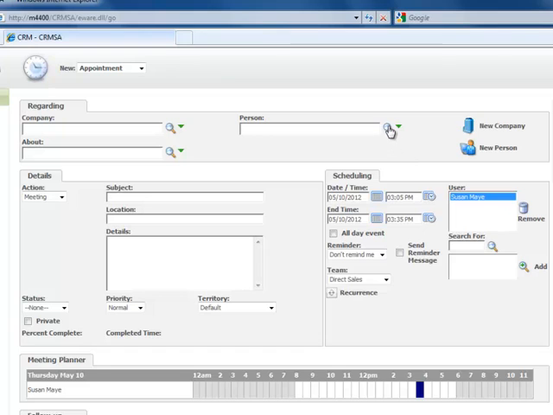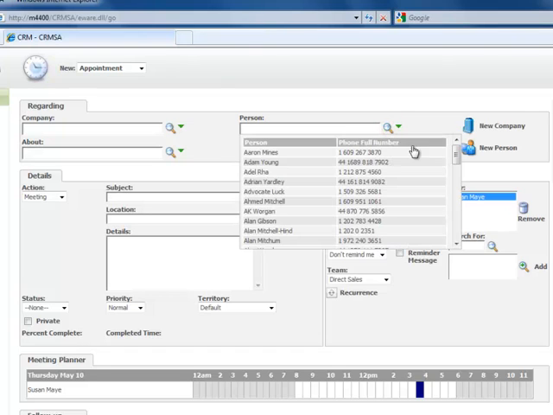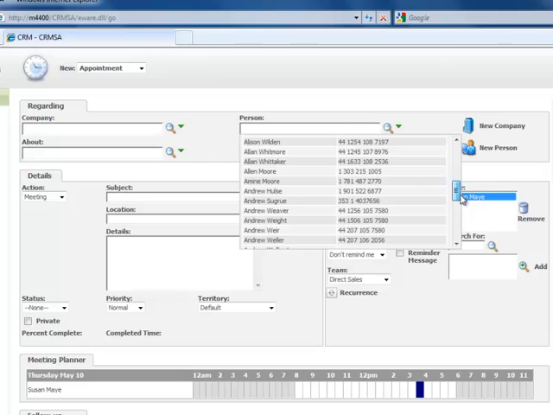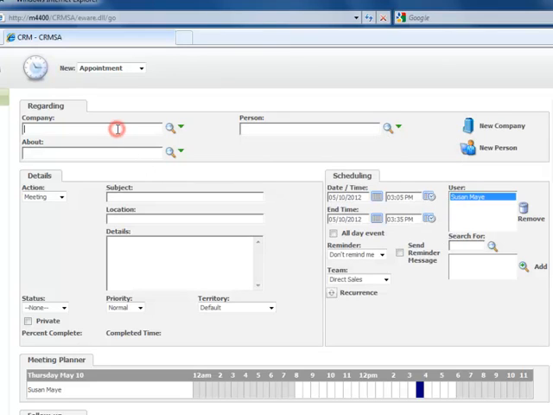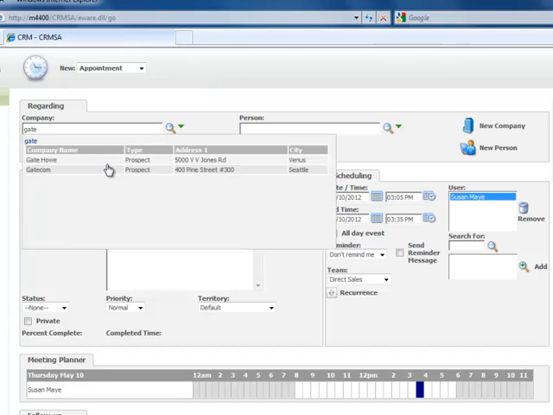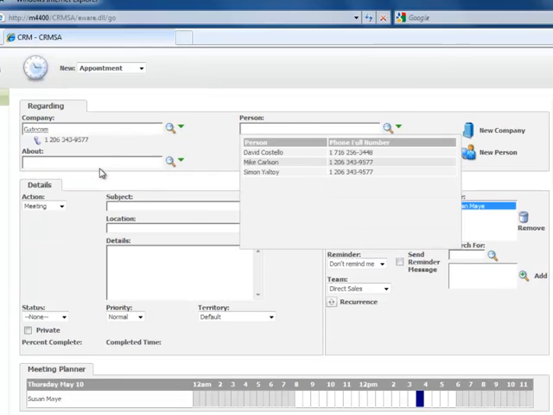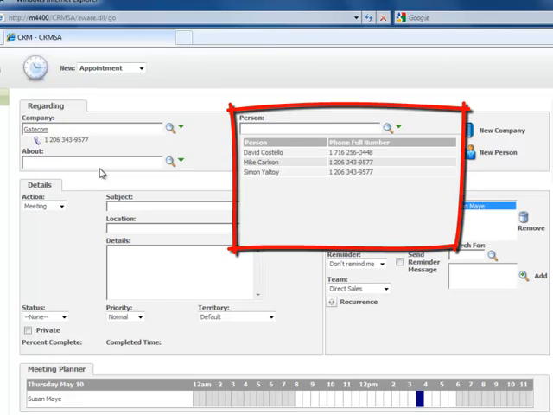If we click the Person icon, you can see that the search is being performed across the entire database, showing people from all companies. However, if we first go to the Company field and search for Gatecom by entering the first few letters, you can see that when we select Gatecom from the list, 2 things happen. First, the Person search result automatically opens, and second, it's been restricted to only show people that belong to Gatecom.